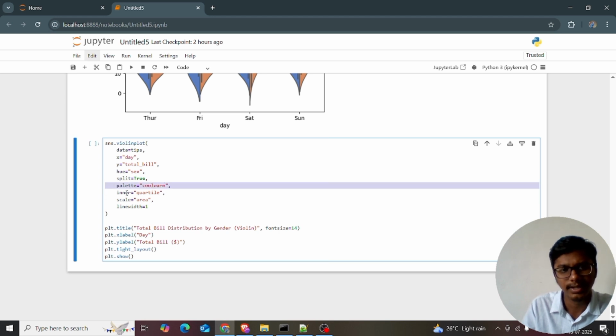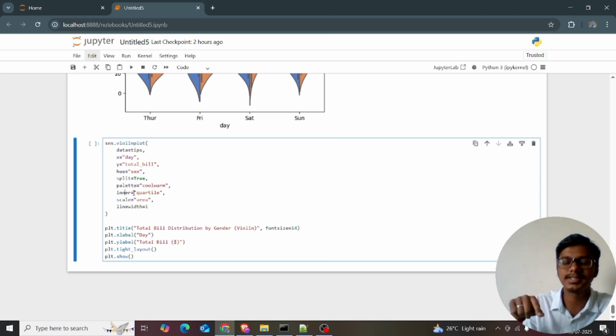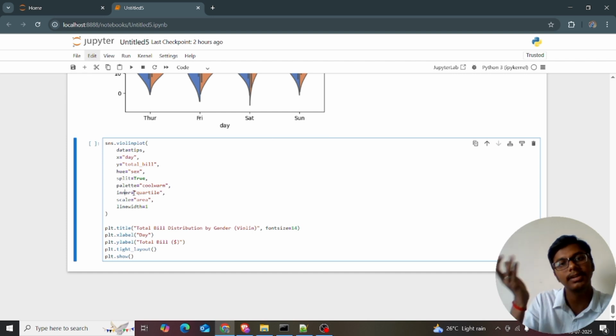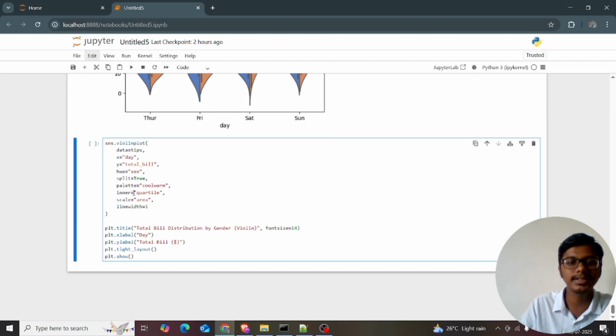It's also a color. For inner, you can give the median or average. Inside this I want to give the quartile for showing to you. You can give the median, mean, average, everything. I'm giving scale equal to area. I'll explain this in the parameters.